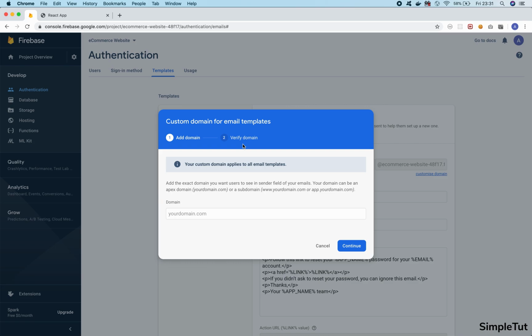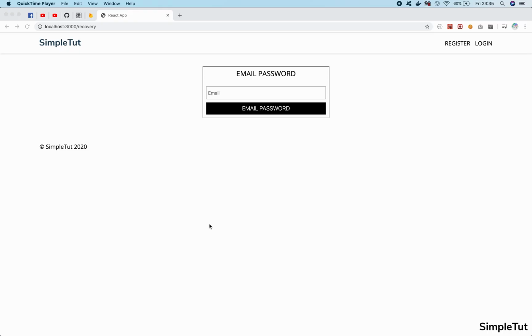So this is how you do it. That's how you edit the reset password email, and that's how you customize the domain name that the user will be clicking on when they want to reset their password. And these are all the little things that just improve the user experience that little bit more. And that brings us to the end of this video tutorial.